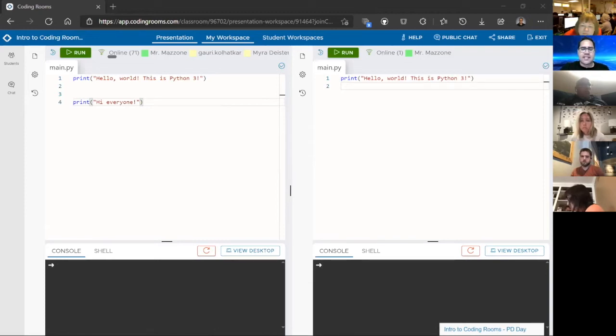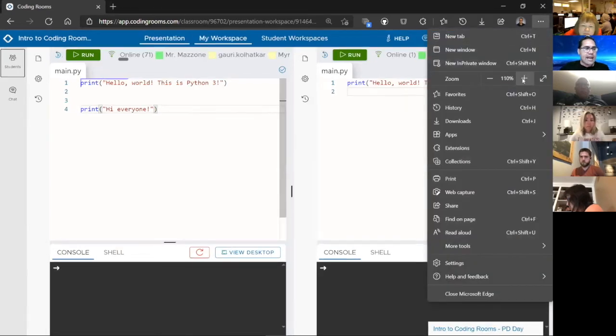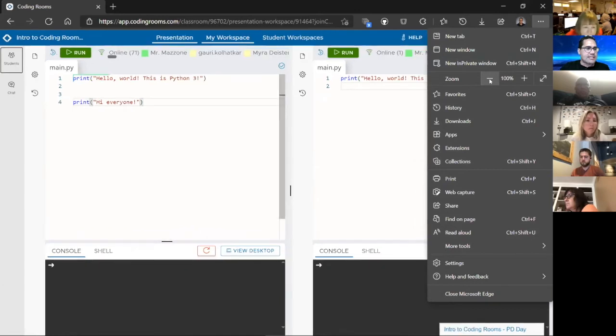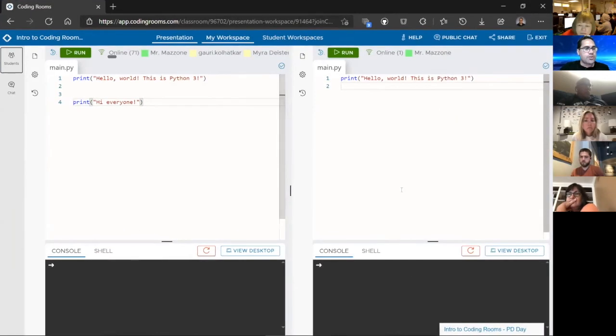Someone asked how to change the text size. The browser zoom in and out, if you just increase your zoom, it actually should increase the text size. It doesn't work perfectly because it also increases like this header's text size and stuff. So depending on your screen size, it might not be an ideal solution. Please, any feedback on things like that, please report them to Coding Rooms for them to look at and consider in improvements in the future.